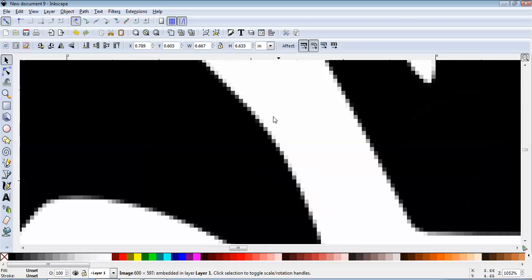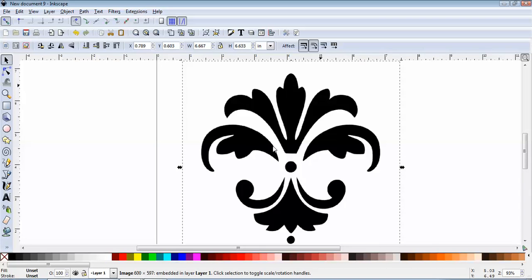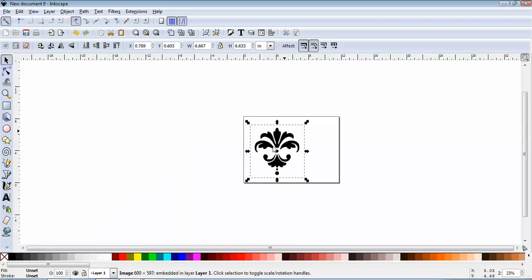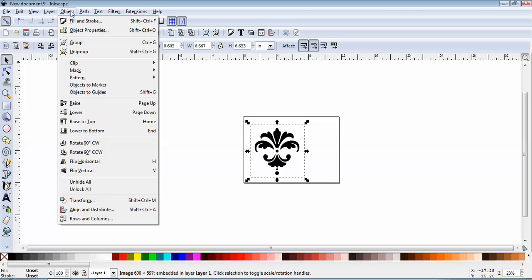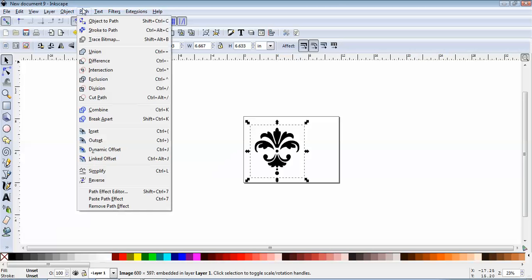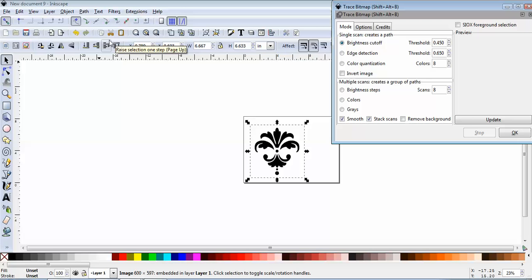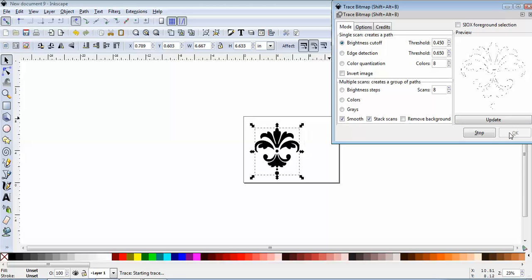So what we're going to do now is trace this image. And you do that by selecting it and you can go to Object and do nothing, and then go to Path and click Trace Bitmap. Now on most images that are of a decent size, you can go with the default of 0.450 and just hit OK. Now you notice this turned white and then back to black. That means it's done. Close this.